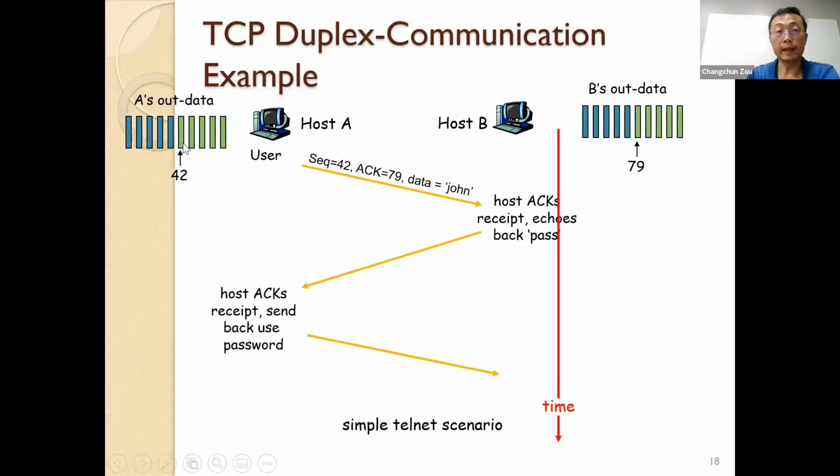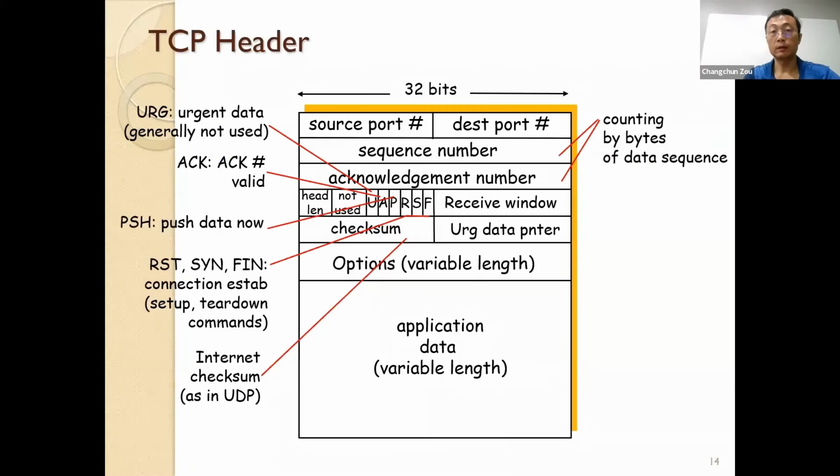Host A right now is going to send byte 42 and onward to host B. Suppose host A sends a packet containing 4 bytes of data, like a user login and password, and this data has 4 bytes. And the sequence number: remember, the TCP header has the sequence number and the acknowledgment number. I said that the sequence number and acknowledgment number are counted by bytes of the data sequence.